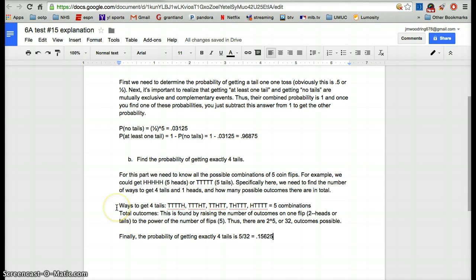So the ways that we can get 4 tails are the first four tosses are tails and then a heads, or we get a heads on the 4th toss, or a heads on the 3rd toss, that's here, a heads on the 2nd toss, or a heads on the 1st toss, and all the other tosses each time are tails. So that's 5 total combinations where we have 4 tails.